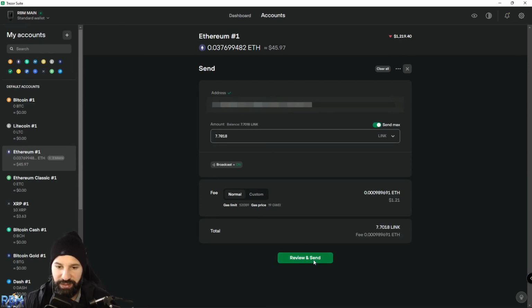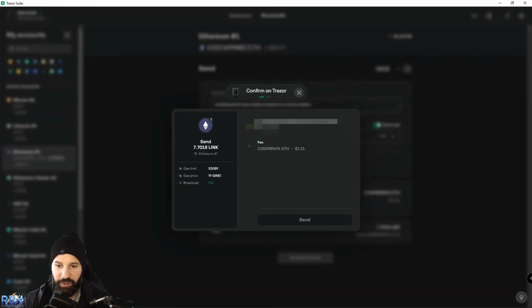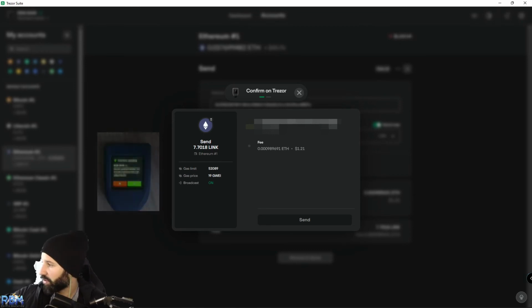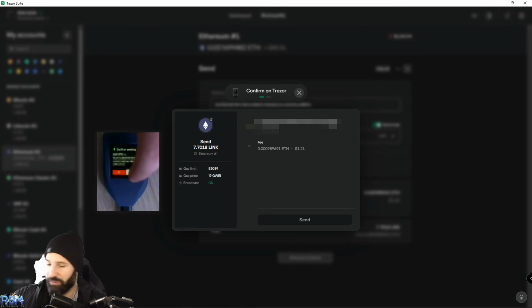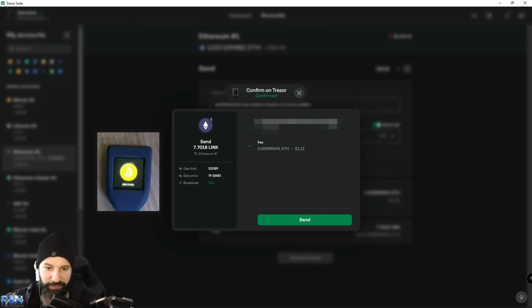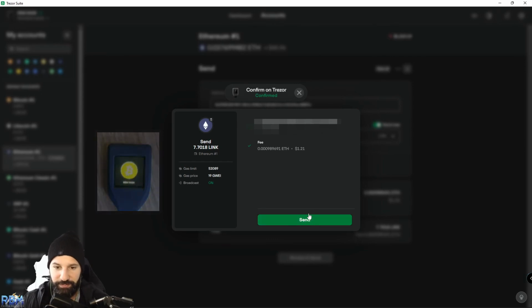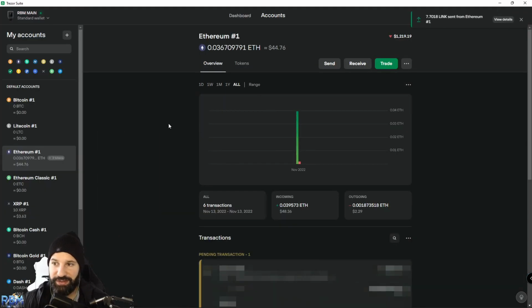And then on my device, we're gonna need to confirm this transaction to make sure that everything is the same on this screen as it is on my device, which it currently is. So I'm gonna hit the green check mark and then I'm gonna hit hold to confirm to send the transaction. And then once it's confirmed on my device, we can hit send. And then now my LINK has been sent back from my Trezor Model T, my hardware wallet, to the Mandala Exchange, which is a hot wallet on a centralized exchange, and it is back in their control.